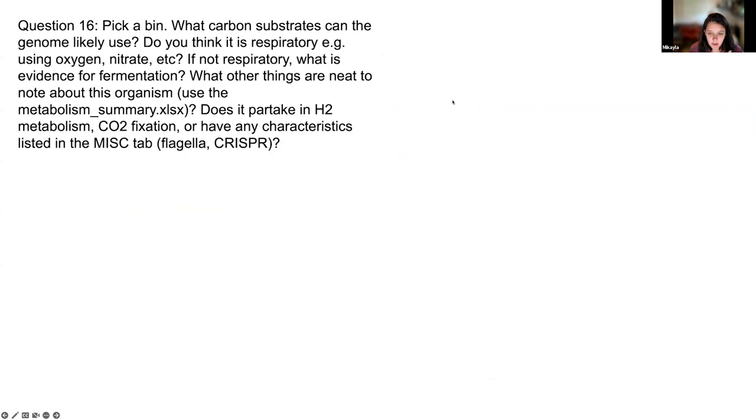And then the last one, this is just kind of like, go explore the files. So pick a bin, and what carbon substrates can a genome likely use? Do you think it's respiratory or a fermenter? What other things are cool about this organism? You can look through the summary file and see things like flagella, or you might be interested in antibiotic resistance genes. You can pick through some of those different files to see different metabolisms that are not automatically profiled in DRAM.